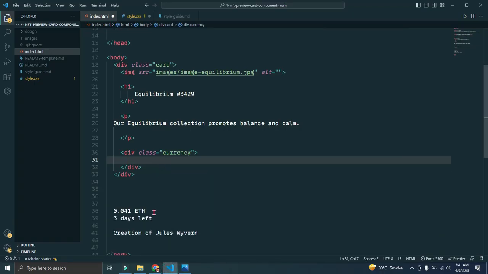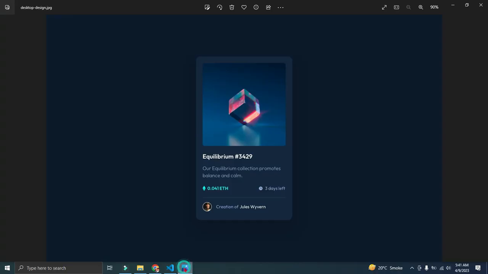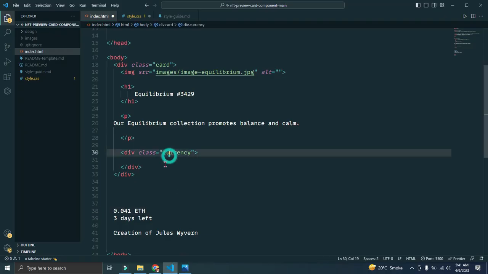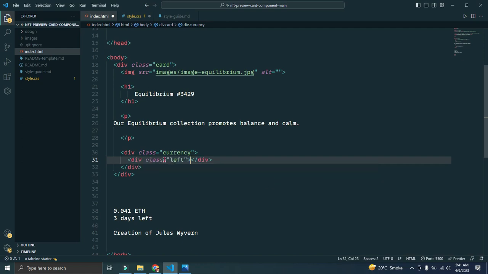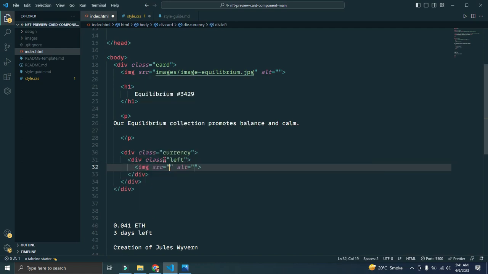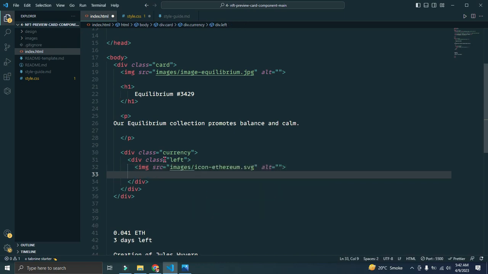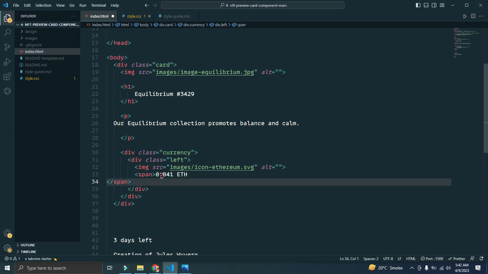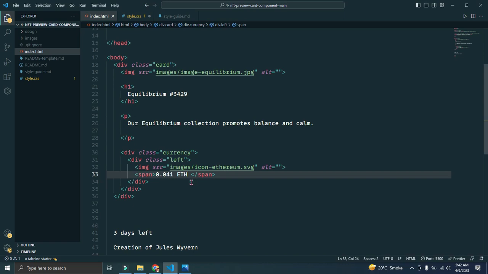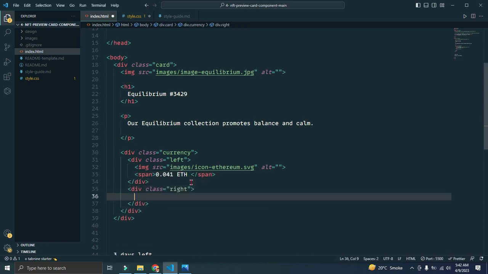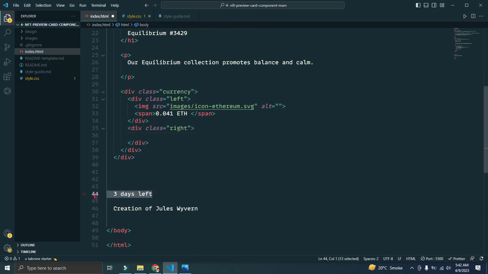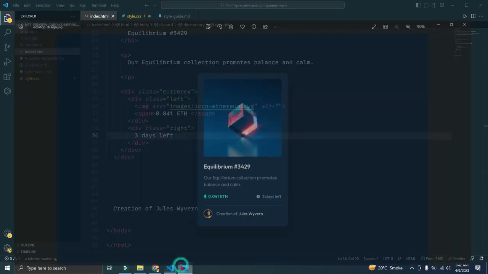Let me go and start doing it by adding the Ethereum icon first. To do that, let me make dot left, and in the left section we have images slash icon Ethereum, and after that we have this into the span tag. Okay, good. Now we have dot right, and in the right section we have this data. Let's see.